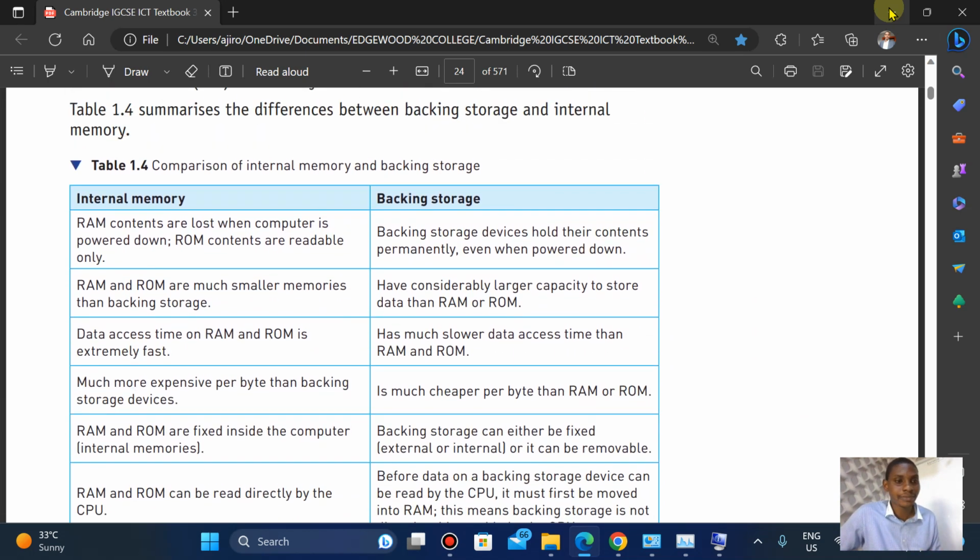So let's look at the difference between internal memory and backing storage. Now, for RAM, contents are lost when the computer is powered down. Another one is that ROM contents are readable only. But in the case of backing storage, they hold their content permanently, even when there's a power down. The RAM and ROM are much smaller memories than backing storage. The backing storage has considerably larger capacity to store data than the RAM.